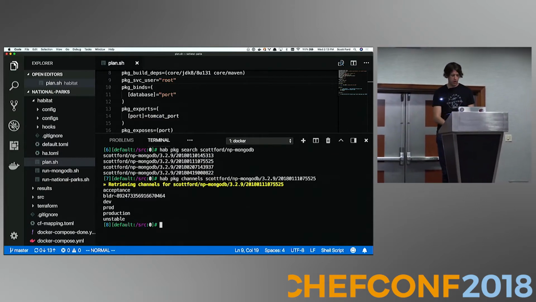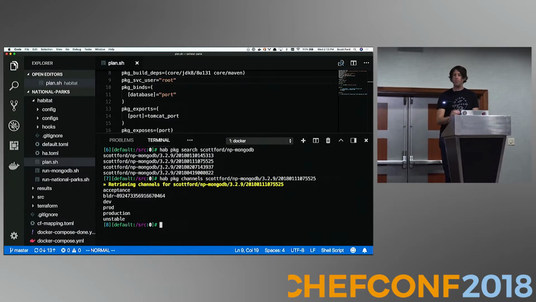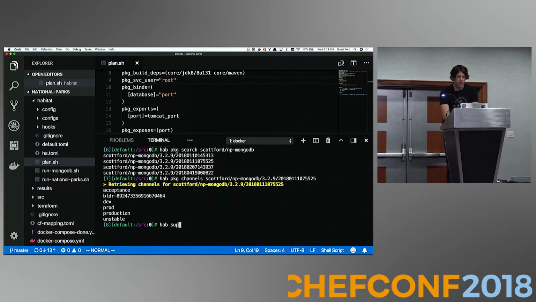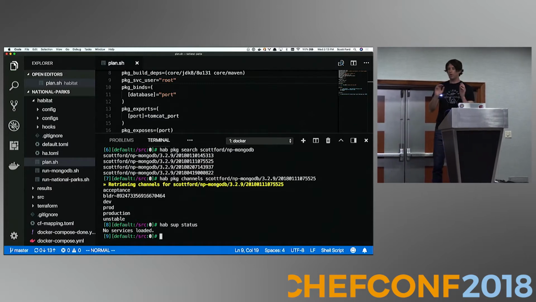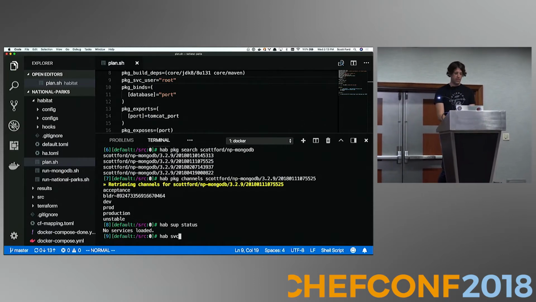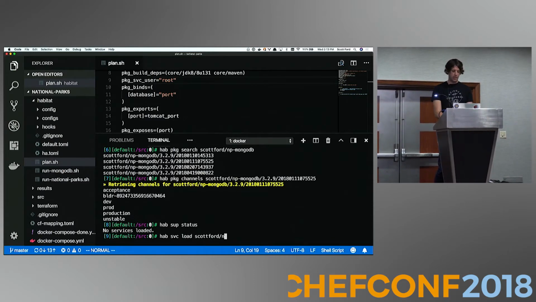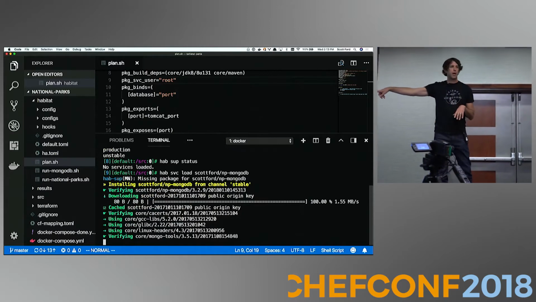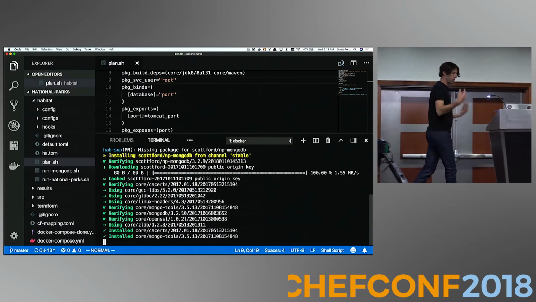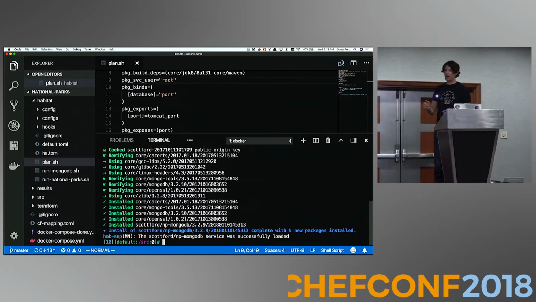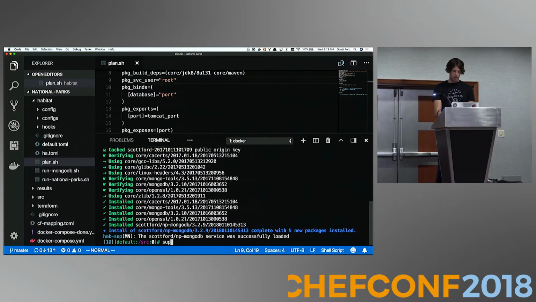So what I'm going to do first of all is I'm going to load up MongoDB inside of my studio. So hab sup status shows that I've got no services loaded. There's nothing running on here. But I'm going to go ahead and load hab svc load Scott/np-mongodb. And what this will do is it's going to go out. I didn't specify a channel in this case, so it's just going to grab me the latest stable version, and it's going to pull that down from the depot. And once it pulls down this artifact, the supervisor is going to start it.